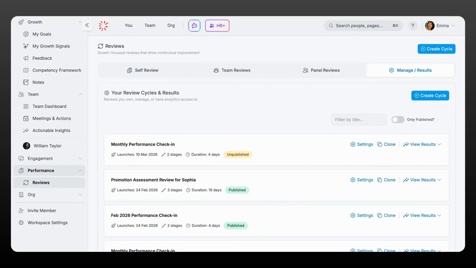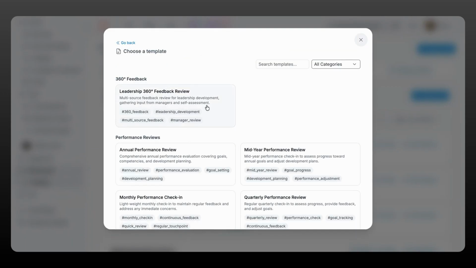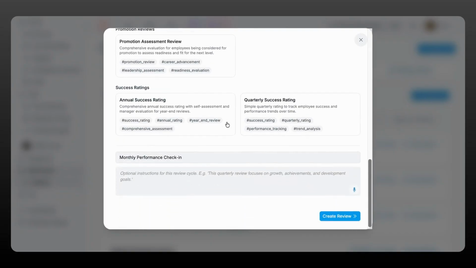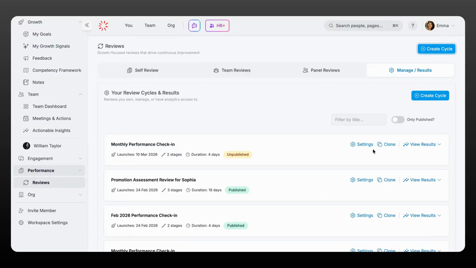Now let's create a new review cycle. Click Create Review Cycle. You'll see 3 ways to start: use a template, use AI Assist, or build from scratch. In most cases, starting with a template is the fastest path. It gives you a clean structure that you can adjust without starting from zero. Choose a template, give the cycle a clear name, and add a short description if you want people to know what to focus on. Once you create it, you land on the review setup page.